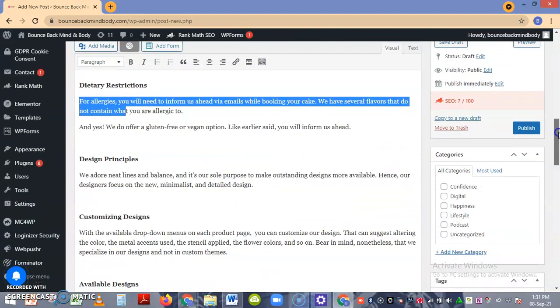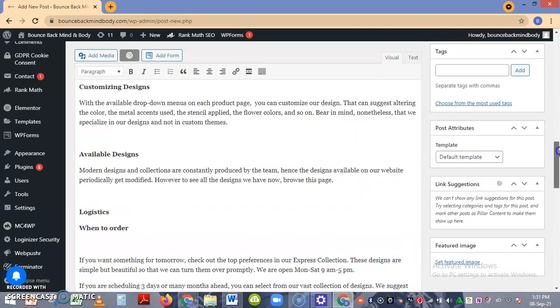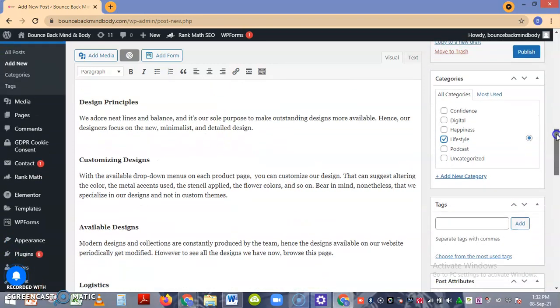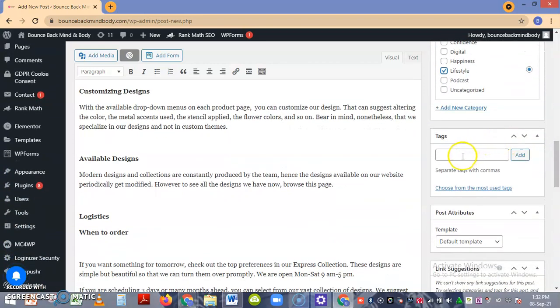So the next step is to add a category for your blog post. You would have created different categories for your blog. So in this case, you select one category that the blog post would belong to. You can decide to add tags, but if you don't have tags, you can just let this go. This tag is useful for SEO.